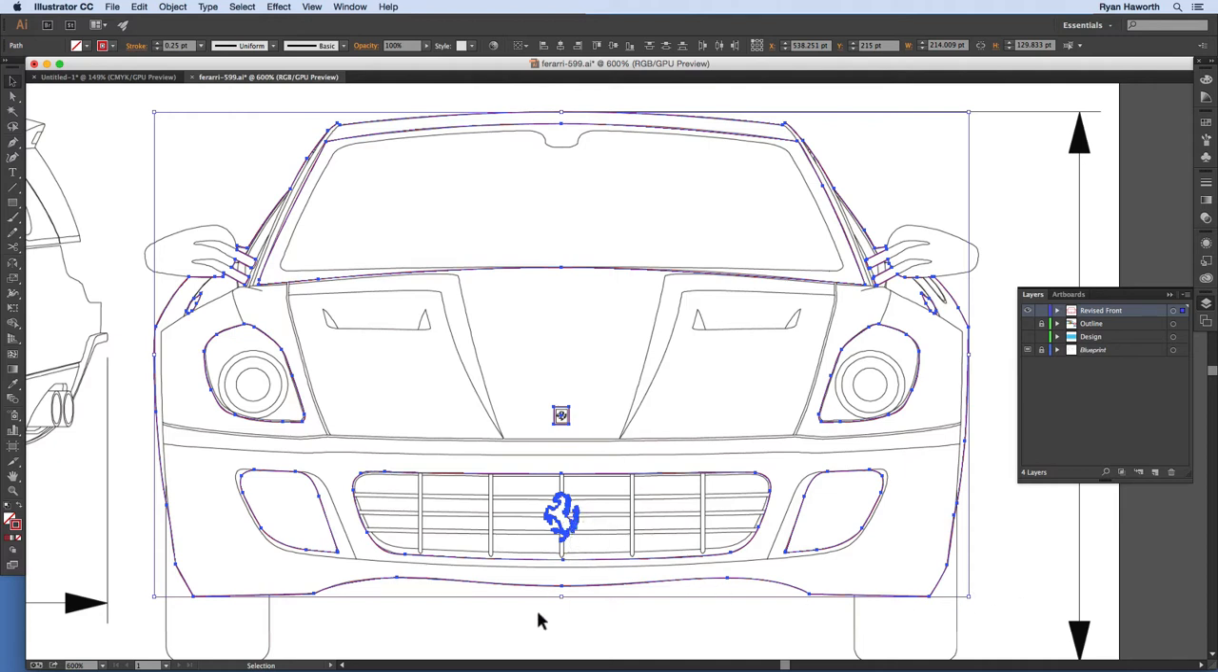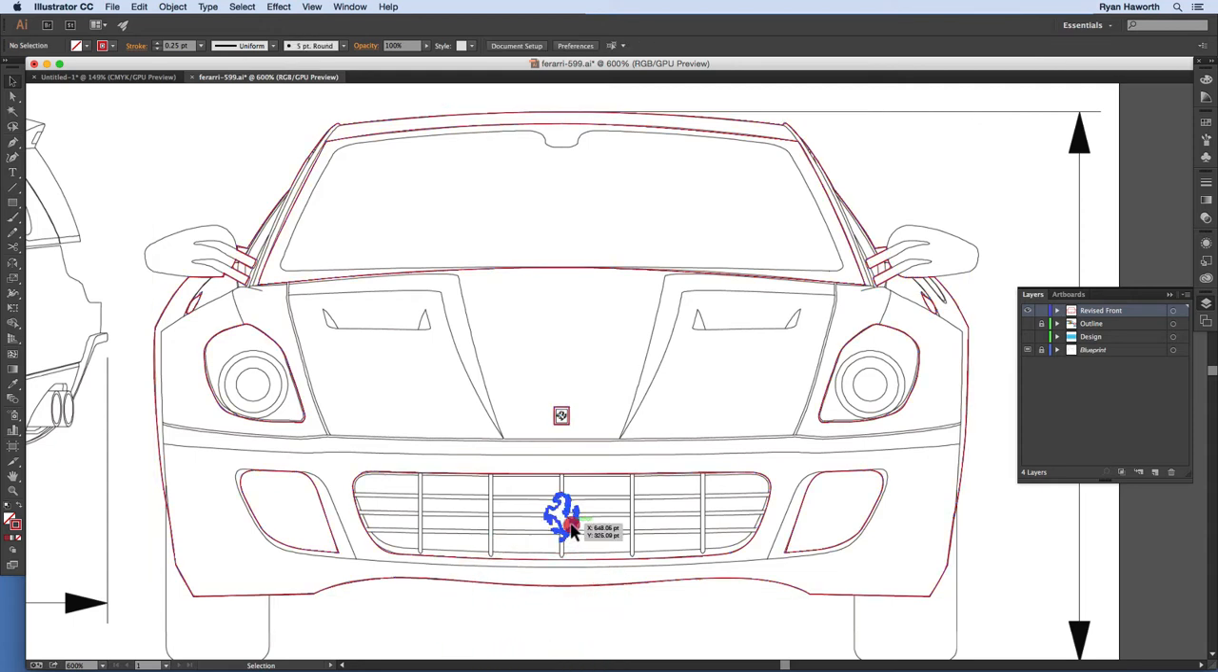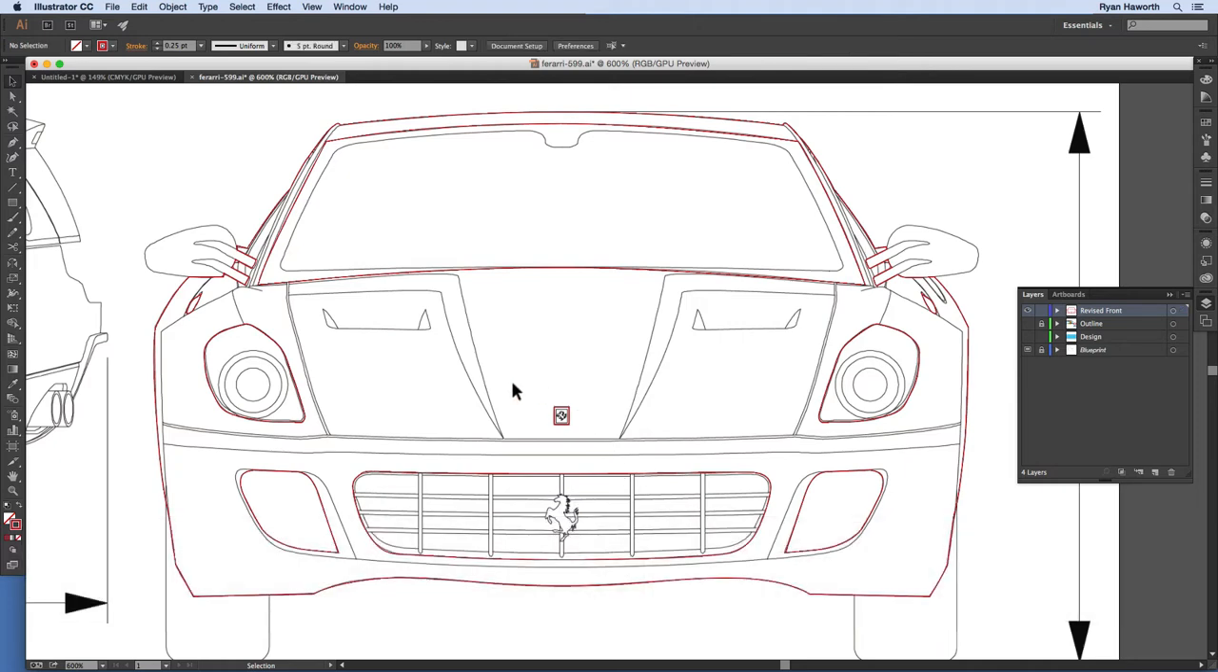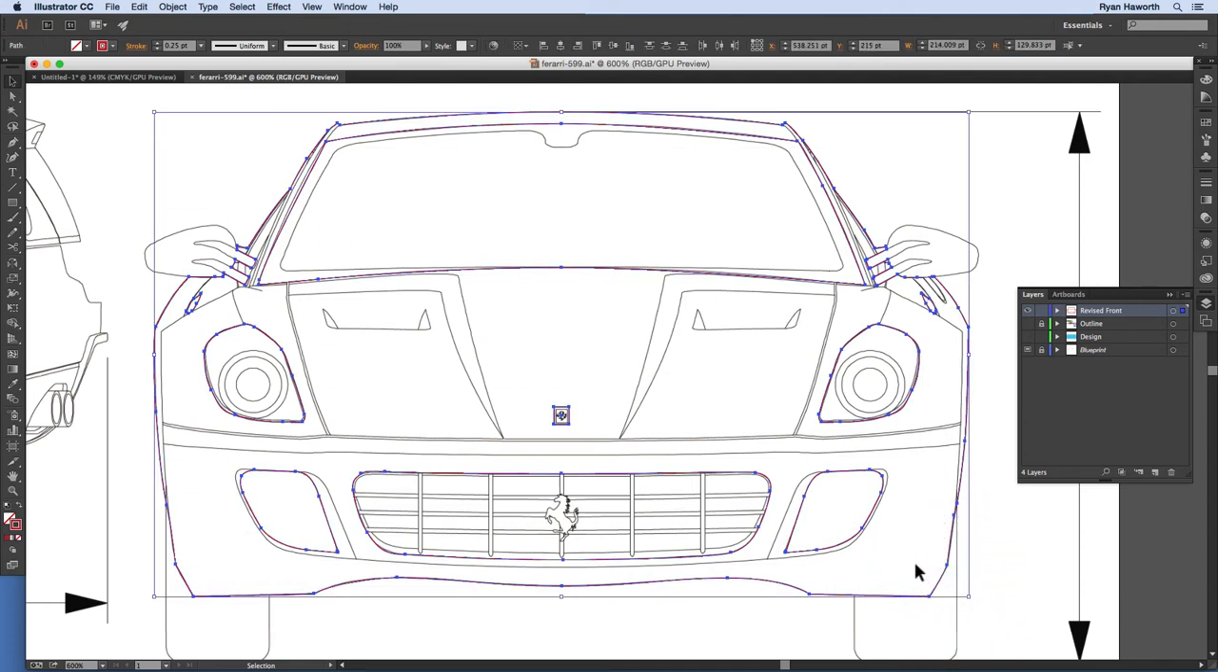I think actually I don't even need the horse because the horse is on the grill and it won't be part of the mask. So I'm going to delete that. A lot of wasted effort there. So just be aware that you may change your mind as you go through, and you may want to remove some things from the clipping mask as you're doing it, and that's okay.